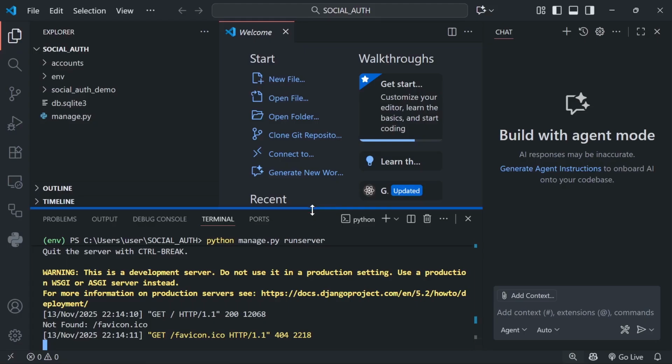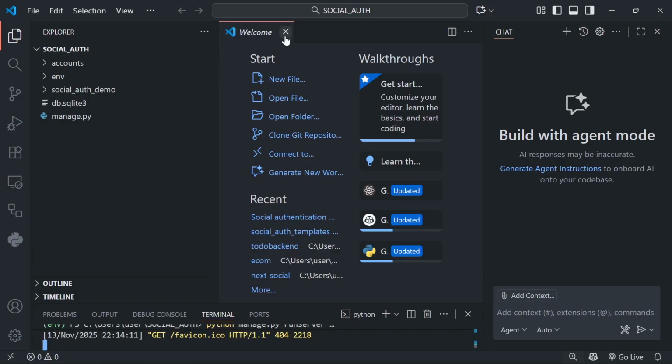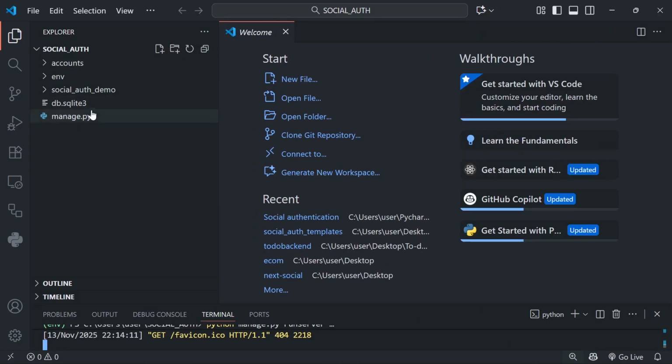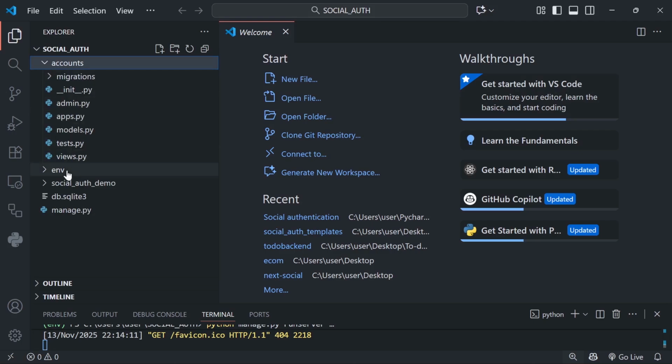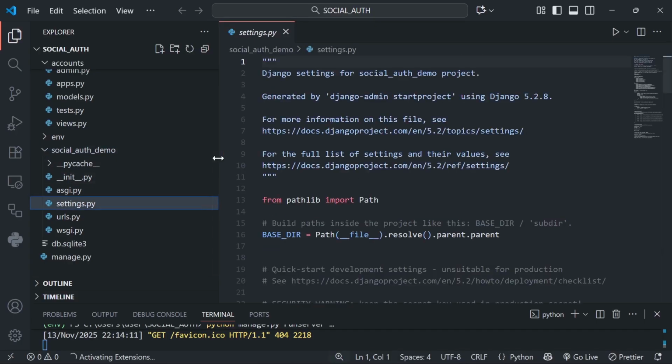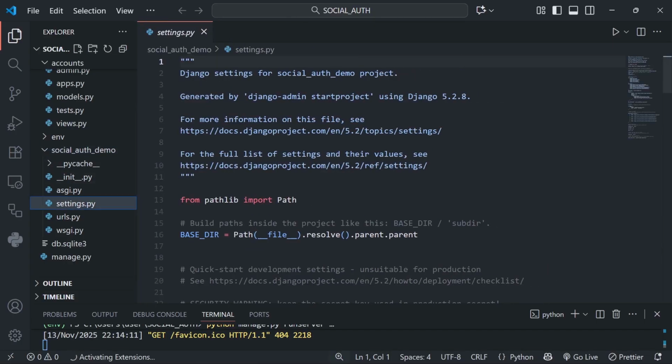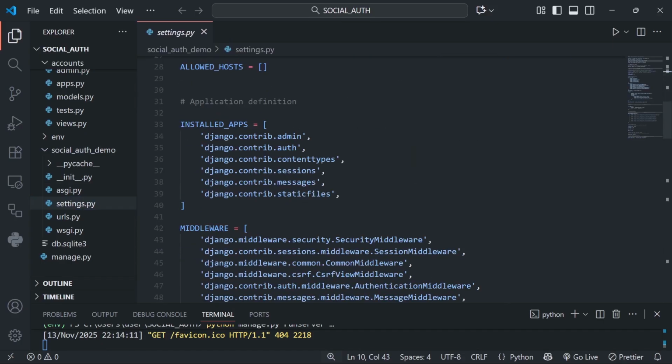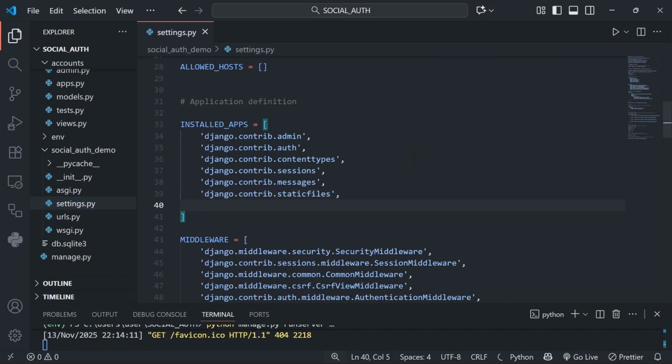So I'm going to close this. I don't think we need this now, and let me just arrange my workspace. Now we already have our app, accounts, and this is our major Django project. What I want to do now is go into my settings.py. Down here in the installed apps, the first app that we installed is our accounts app.